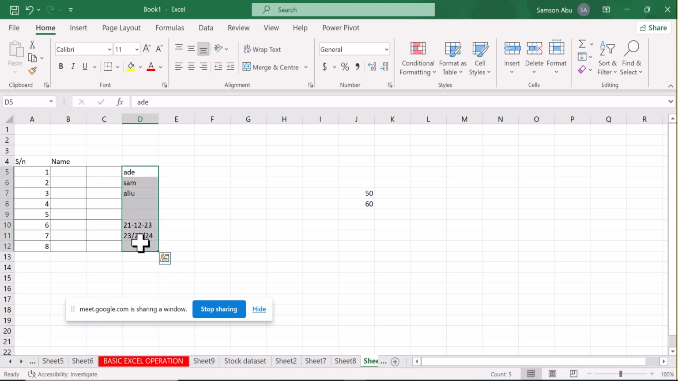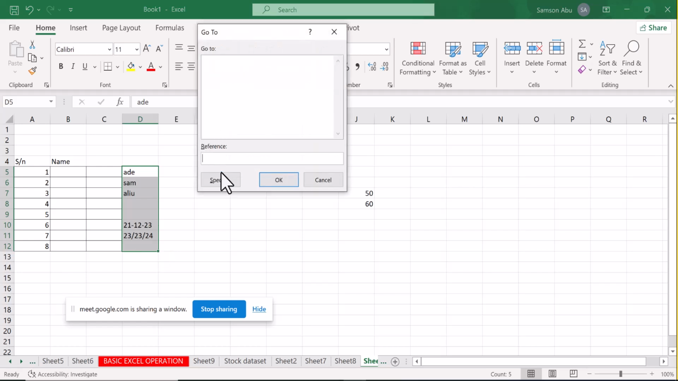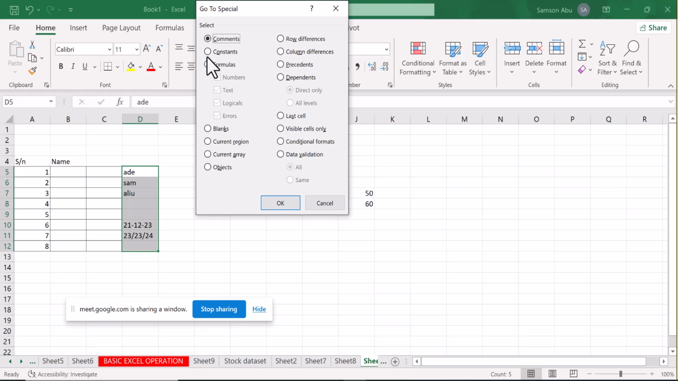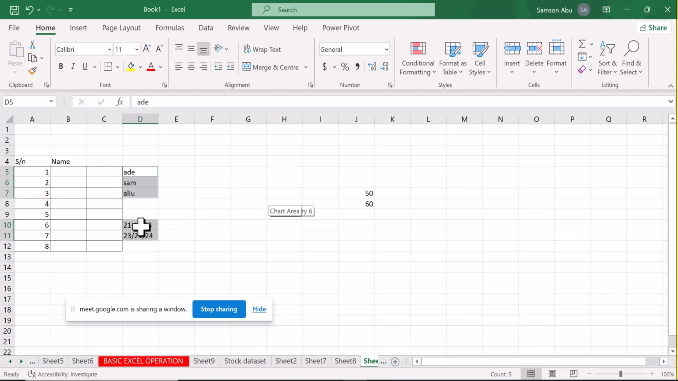Control G. Please don't forget this formula. Control G, constant, because it's not in the scheme of work. I just feel like adding it. Text. Okay, we need text. Remove numbers. Remove logical. Remove errors. Okay. So you can see, it's also seeing this one as text too. I was thinking if I can get logical stuff. So this is text. So if you have text and number, you just click on text, then it will select all your text for you, and then you copy or you cut it away from it. Do you understand?